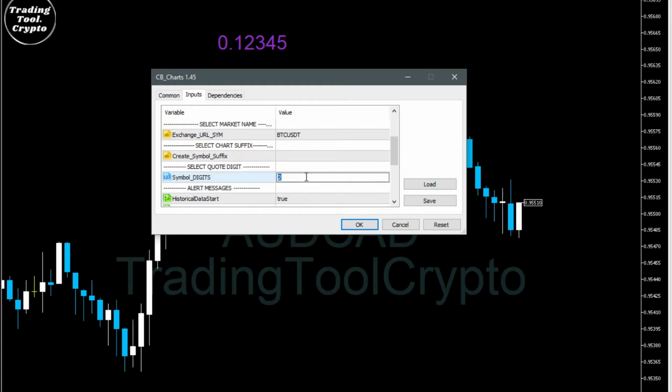So for BTC USD, you might have a digit of 2, but if you were to quote an altcoin against BTC, the digit value might be 8. So let's go ahead and give you an example with Binance Spot Exchange.